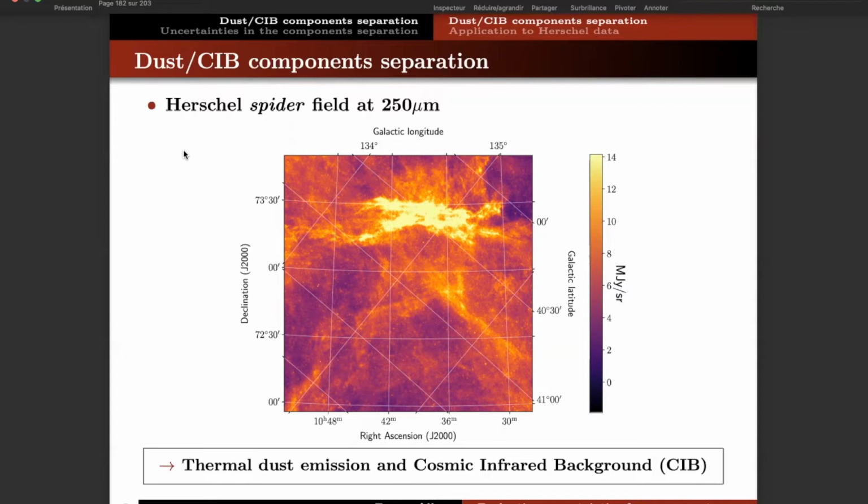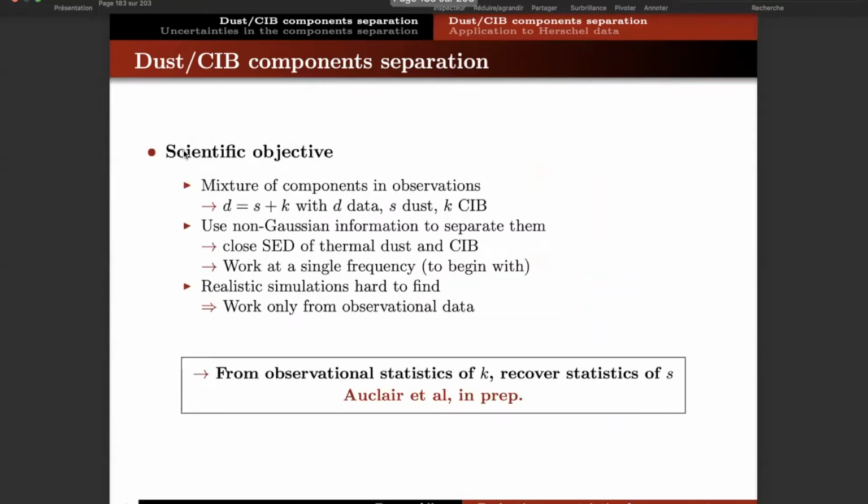So the question we ask ourselves is, what can we do to separate both these emissions? Let me fix the notation. We have D, the observational data, which is a mixture of S, the dust, and K, which will be here the CIB. What we want to do is to use non-Gaussian information, the fact that the different fields have a very different texture, to separate them. Indeed, it's very difficult to separate them with the usual methods using their different spectral energy distributions, because basically the two signals come from the same kind of physical processes.